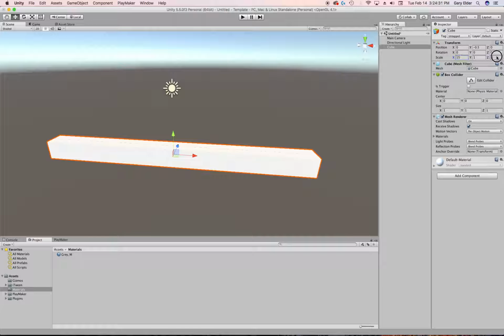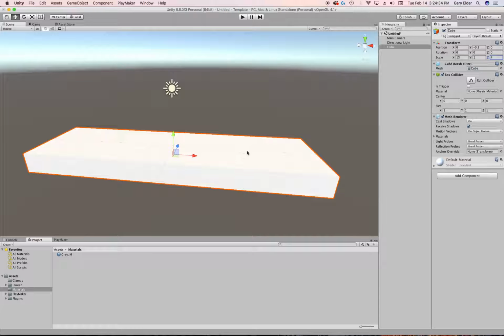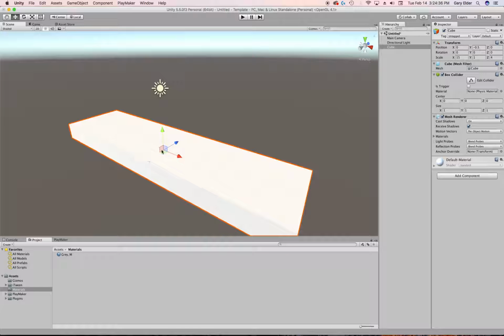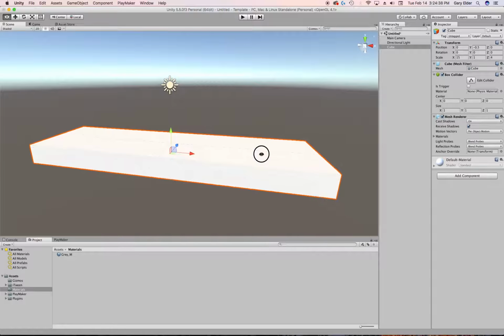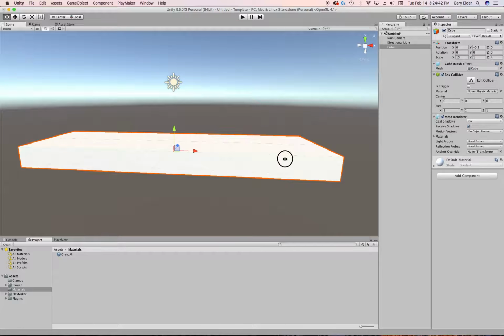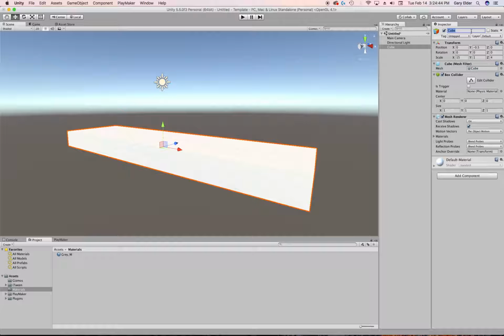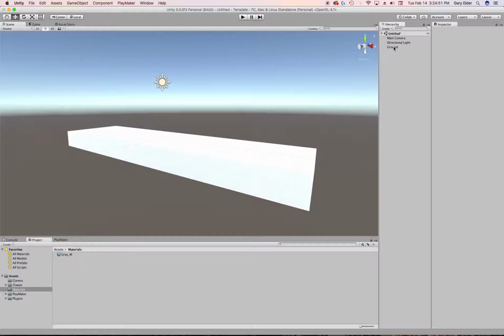Scale 15 in X, and we'll say 4 in Z. And that's because of the depth. I don't really need to be too deep. I want my character running left and right on X, and up and down to be Y. So that's cool. Let's name this while we're at it. Ground. We could even tag it while we're at it if we want. Ground. Maybe that'll be useful later.